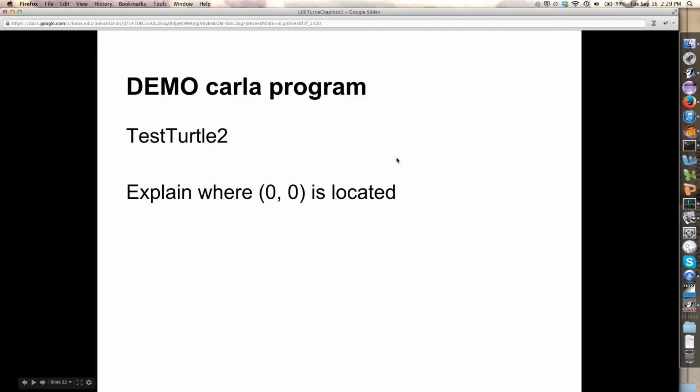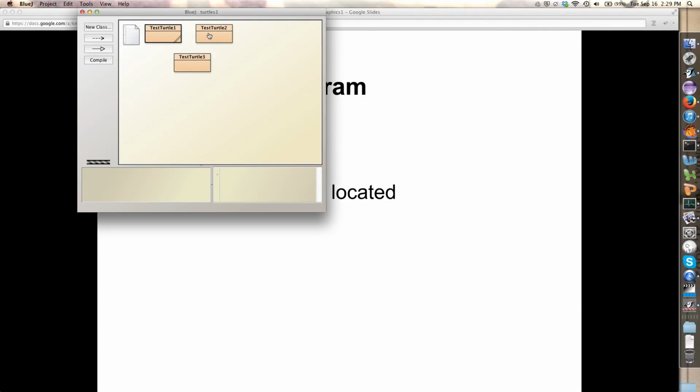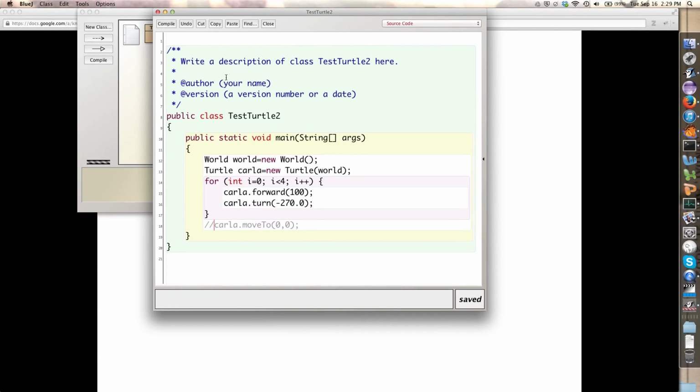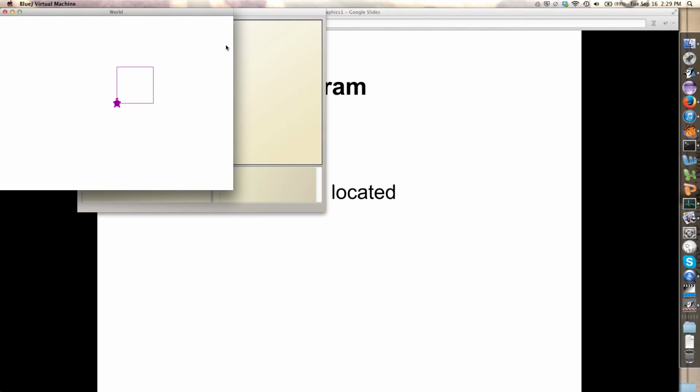Let's look at another program here, because when we're dealing with the world and drawing stuff, one really important question is to think, well, where is 0, 0, since we're going to be dealing with coordinates. So let's close Turtle 1. Let's look at Turtle 2. Turtle 2 is Carla. This is essentially exactly that code. It's already been compiled. I'm going to go ahead and run it. We'll see if this does in fact draw a square. Look at that, it does.